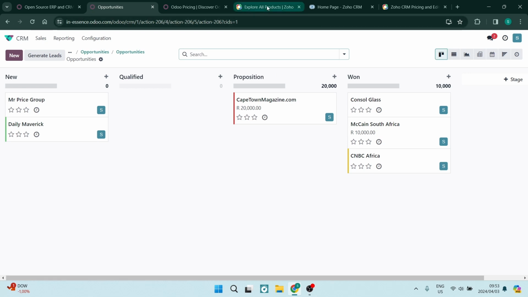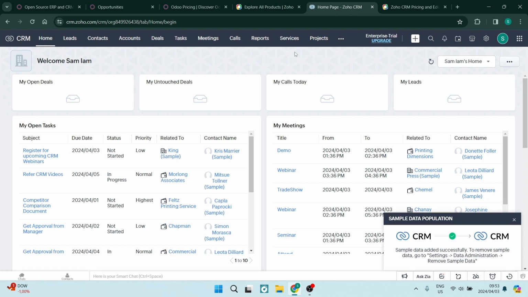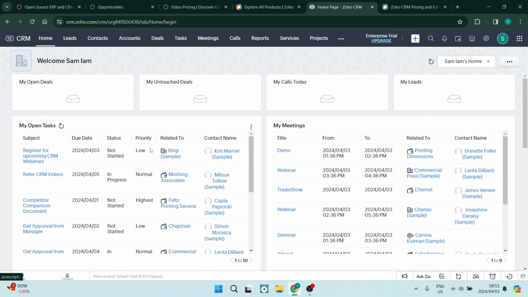Let's have a look at Zoho and how it actually compares in terms of usability. Now, immediately I'm having a look at this and it's very busy. Okay, it's not in one single form like Odoo is from left to right. They've got these cards up here at the top. So you've got open deals, untouched deals, calls today, and leads. And I understand this is a home page. It's basically showing you everything. If you go up to the top of the page, you can see that it does have its individual categories.